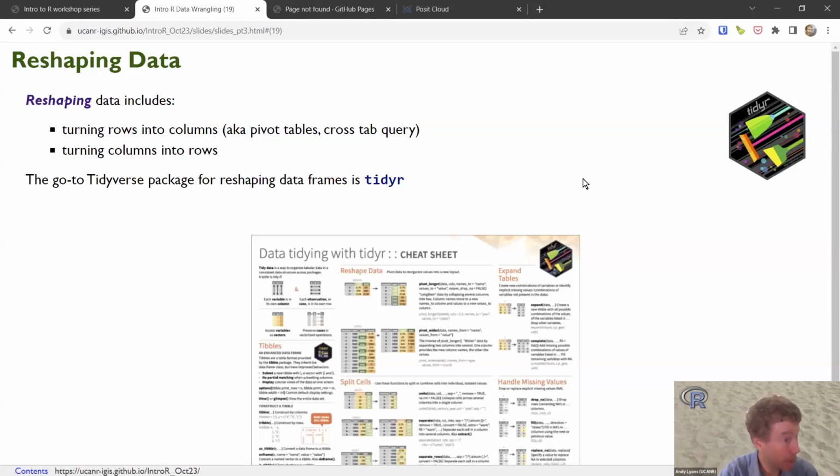Let's talk about reshaping data, right? This is going from long to wide and vice versa. This is where you have lots of rows and you want to turn some of those into extra columns, or you have lots and lots of columns, maybe with a lot of NA values in those columns, and you want to make it long. So this is called reshaping data. That's the general term for this.